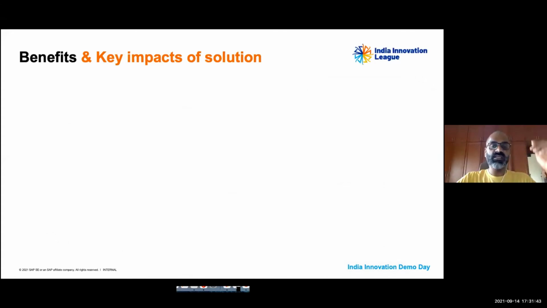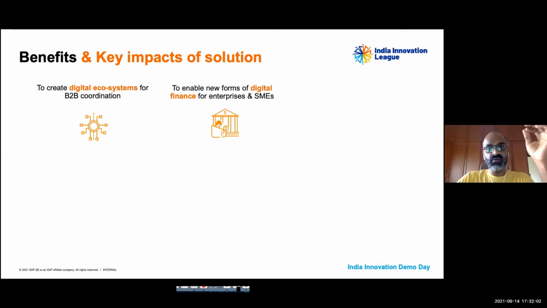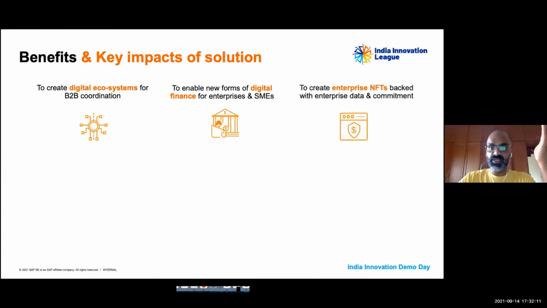So given this nature of our solution, a few important benefits are possible, lying on top of some key value propositions. The first one is, as I mentioned earlier, to create digital ecosystems for B2B coordination, the gap in between companies, as I said, and we can integrate with ERPs. The second one is that new forms of digital finance are now possible for enterprises and SMEs. And the third one, I suppose many of you may have seen it in the recent news. We use NFTs, but in an enterprise context, for creating new business models, as well as data monetization, etc.